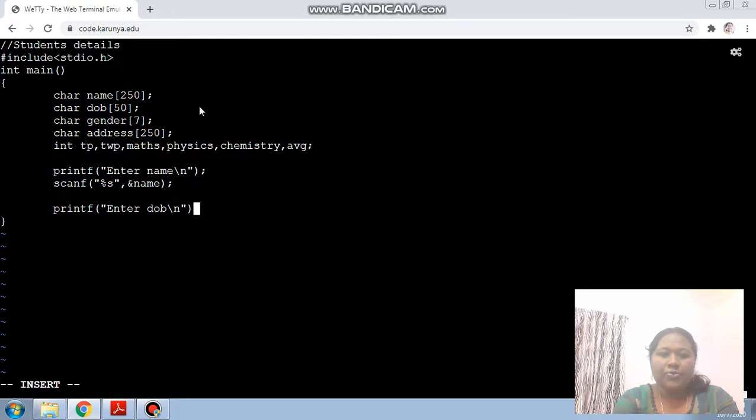A new line is added. Read the value, and it is of type percentage s. Enclose it in double quotes, comma, and mention the second part, the variable name, that is date of birth, DOB. The next part is asking the user to enter gender, with slash n in double quotes. In a scanf statement, use the percentage s specifier and mention the variable name, that is gender.